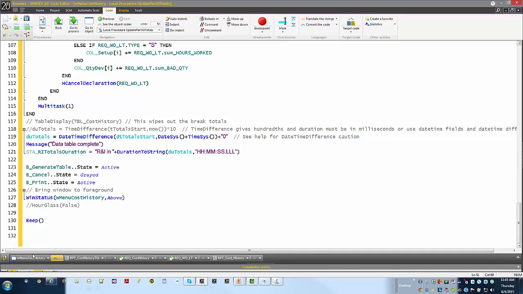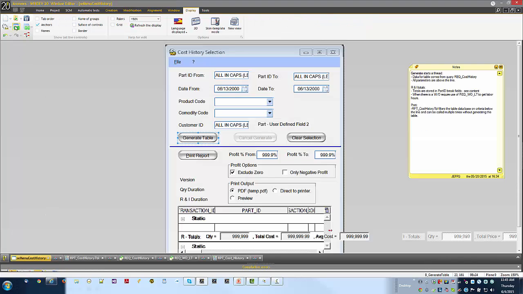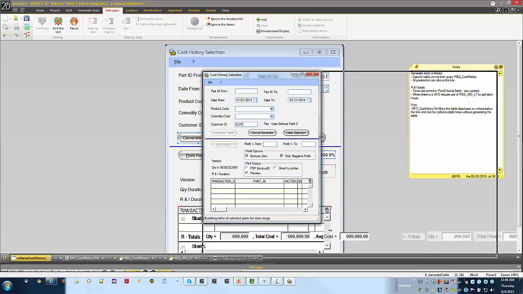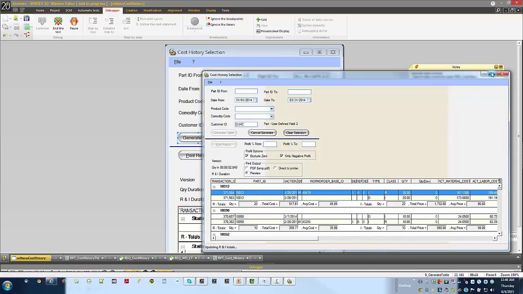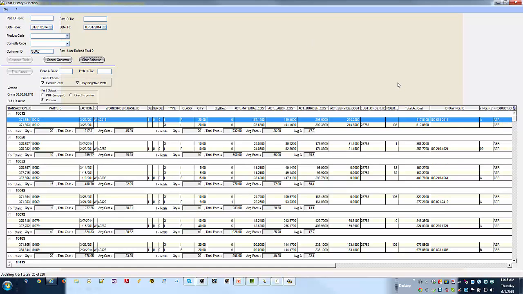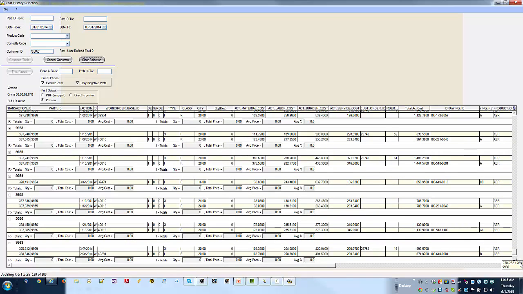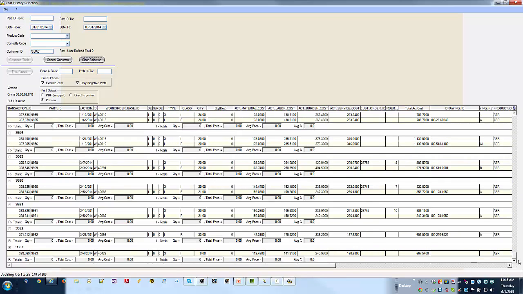So let's run a quick test of this. When we click on the generate table, and let's expand this for easy viewing, you can see that the query has ended and the table has data, and now the totals are being updated. So if we go down to the end, you'll actually see the totals come and display when we get down to this range of the report.